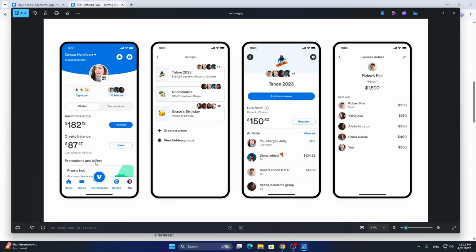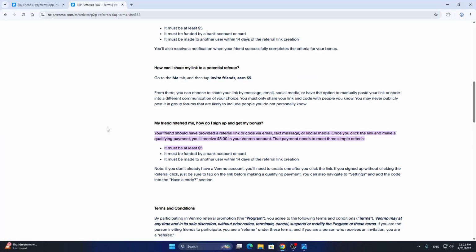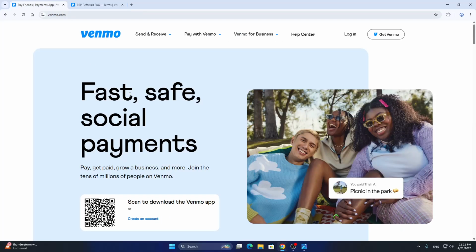From there, as you can see, we have promotions and offers, and you can get started with inviting your friends to Venmo. You will get your code that they can use when registering, and once they use that code, you can receive $5 with that promo code and you can send it to whoever you want. And it's easy as that.